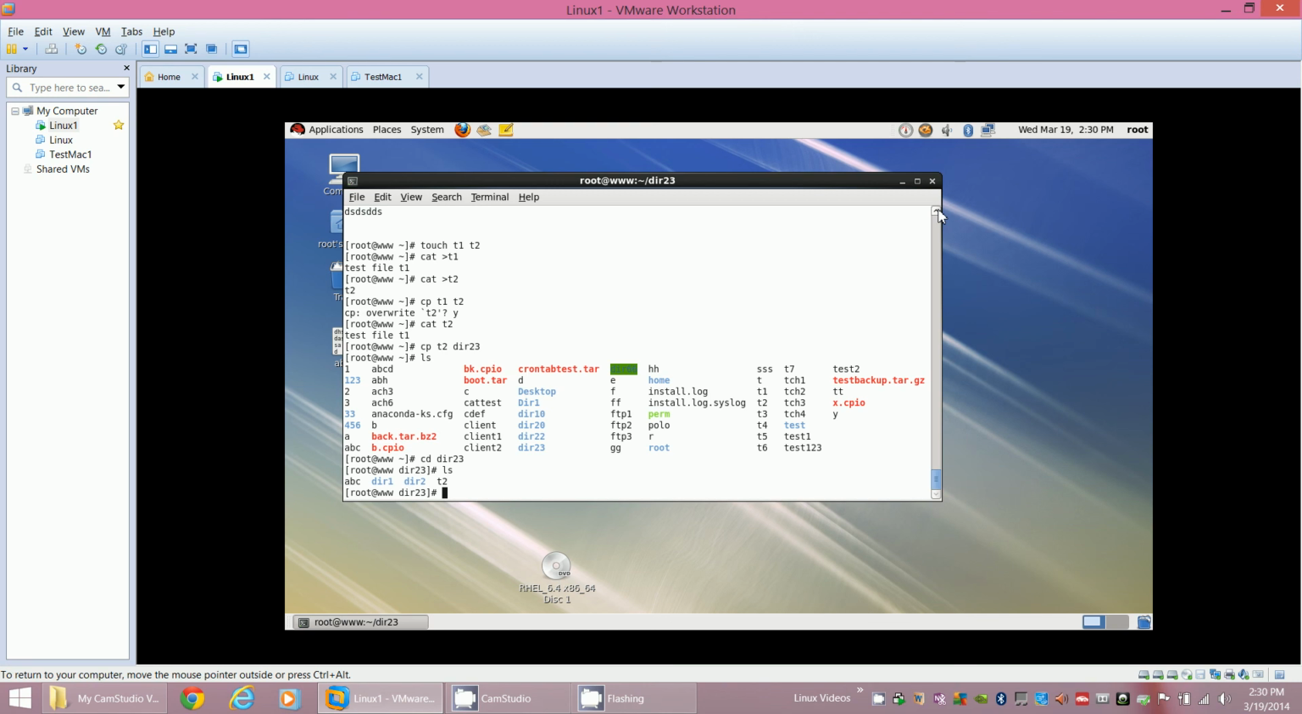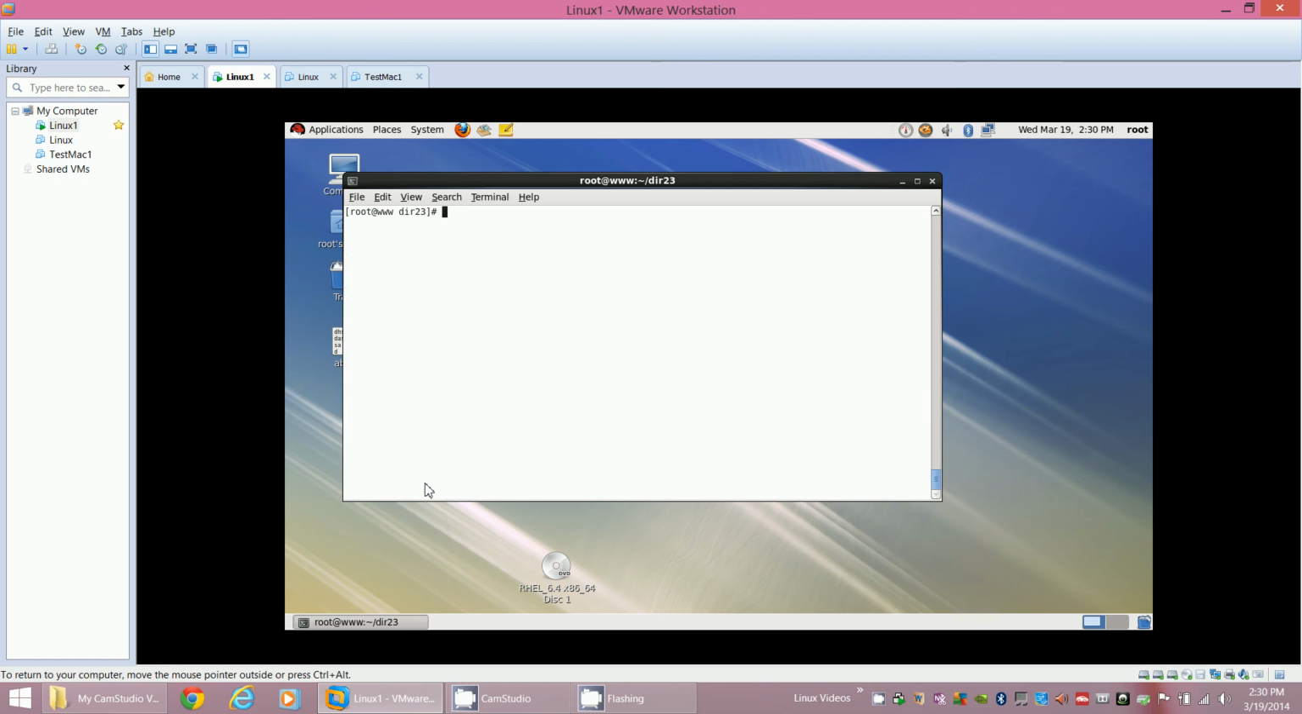Now like copying, you can also move files. Let's say you want to move the directory dir1 to dir2. What you can do is use the command mv dir1 dir2. So now you can see dir1 is gone. Let's go to dir2, change the directory, ls, dir1 is present here. So this way you can also move the directory.